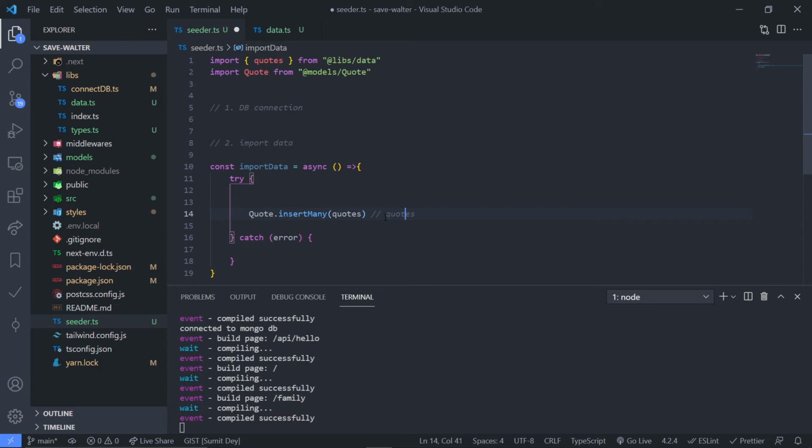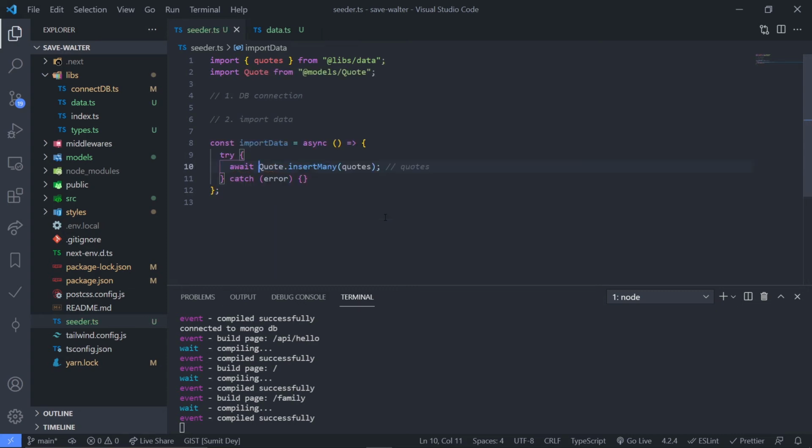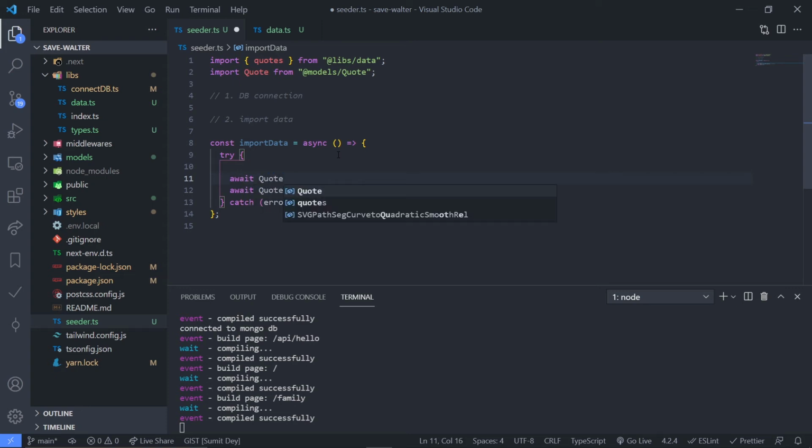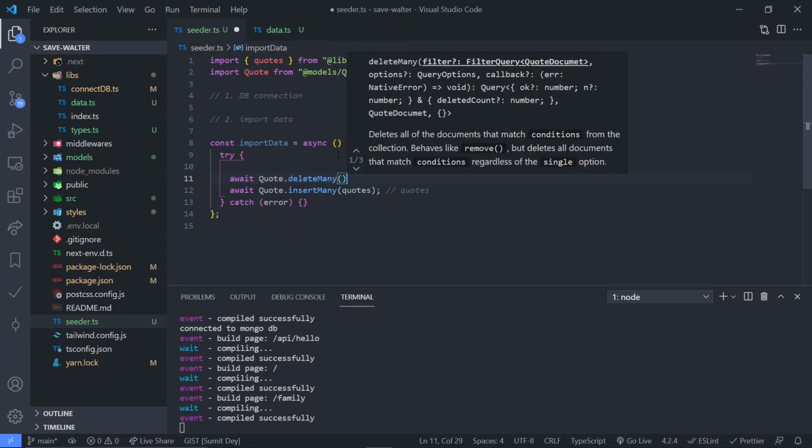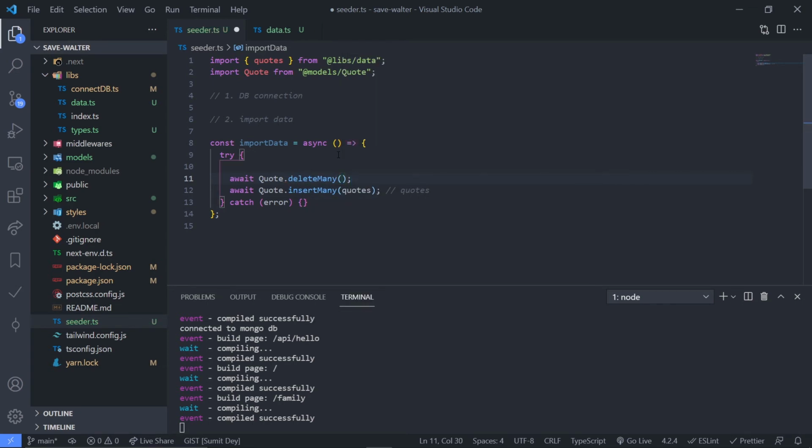Okay. So yeah, we are going good. It's an asynchronous function, so just use await. Fine. Now one important part of seeding is, before inserting any data, just delete all the data which is already there in the database. So just use await again and just use quote.deleteMany. That's it. This will delete all the data inside the quote model, inside the quotes collection.